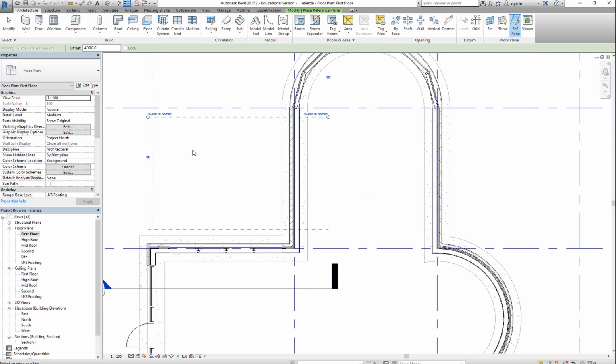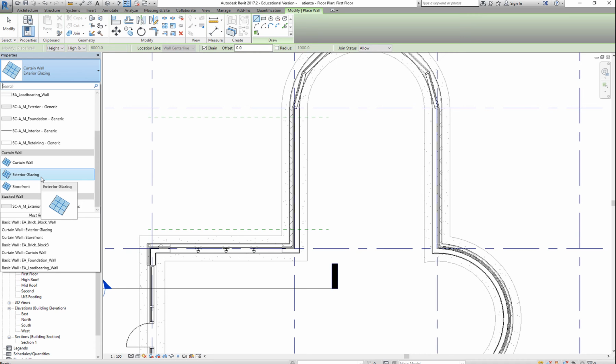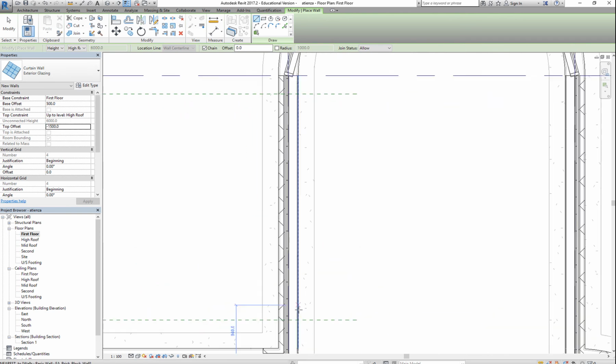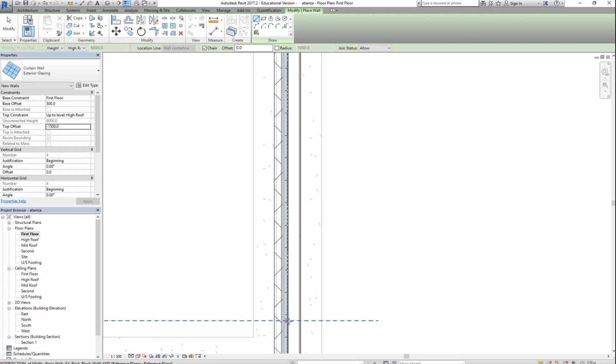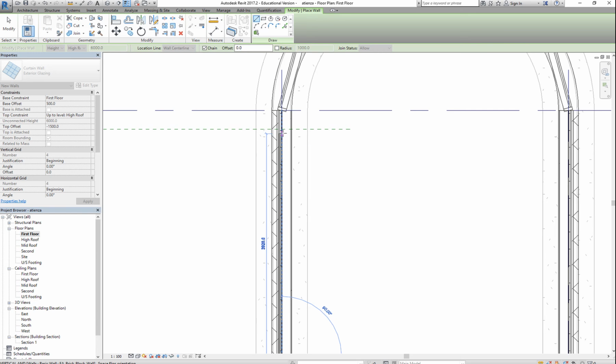Once you have established that, then you can start your wall command, exterior glazing. First floor, offset by 500. Top level, high roof, offset by negative 1500 is okay. And then I'll get the intersection from my reference plane. Make sure it's in the proper direction. You can always change the direction after. So intersection from the reference plane.